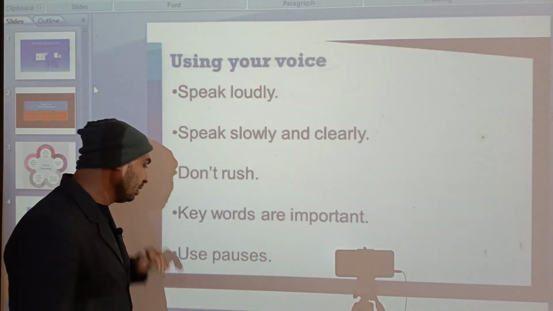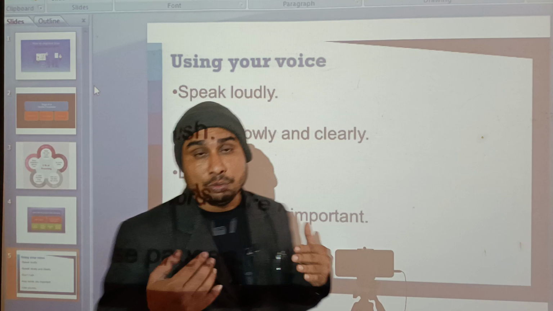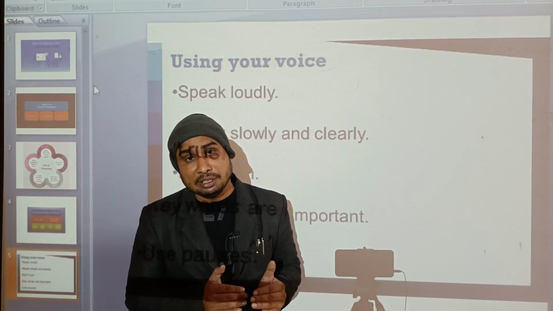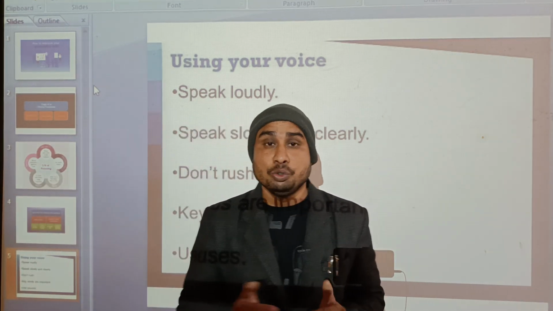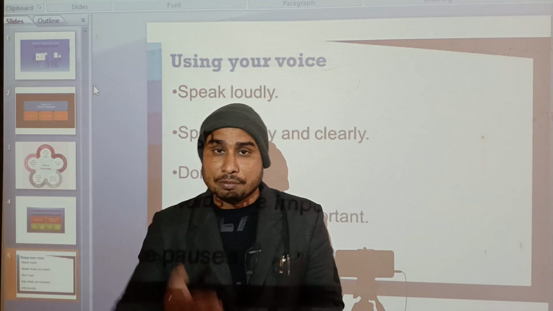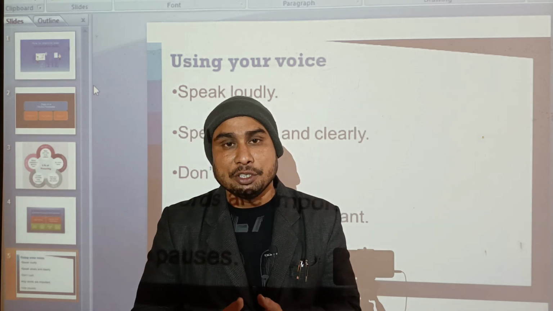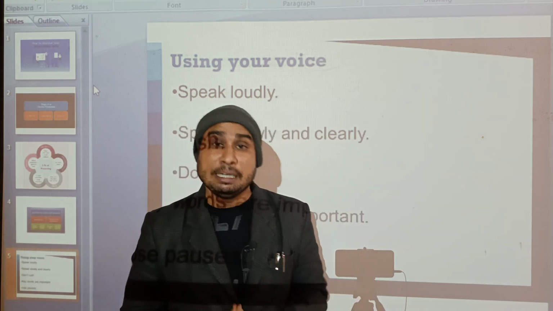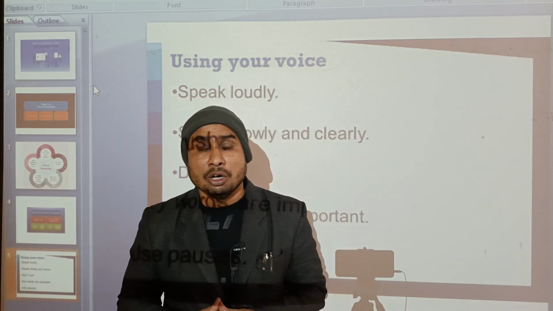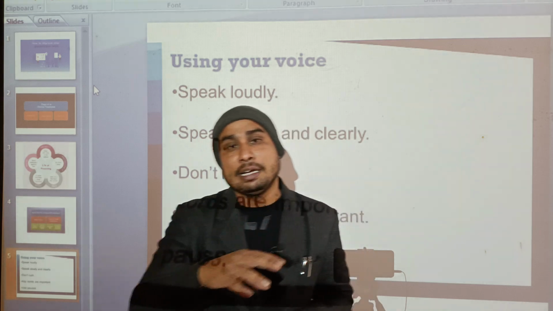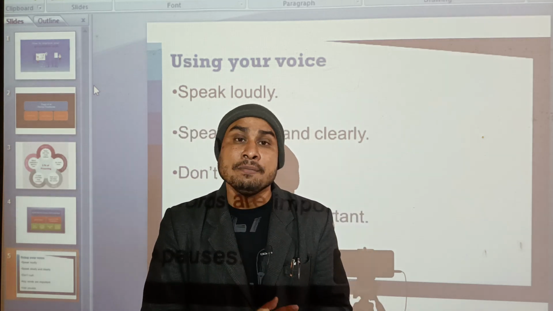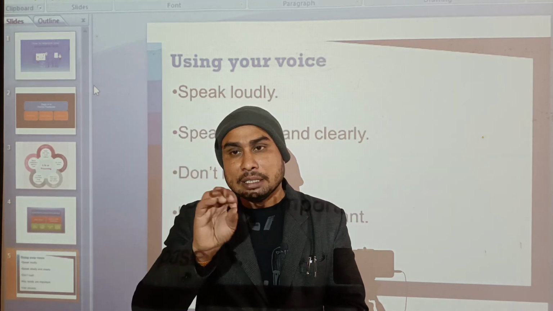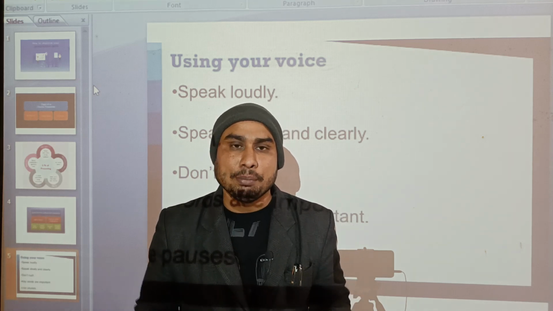Keywords are important. Use pauses. As you plan, you set certain keywords, and you know when to stop. After every particular paragraph, you need to take certain pauses. You can even draft the script as well. Those who are not comfortable, who don't think quickly, or are not habitual for speaking, can initially draft certain scripts, and scripts are going to help you a lot.